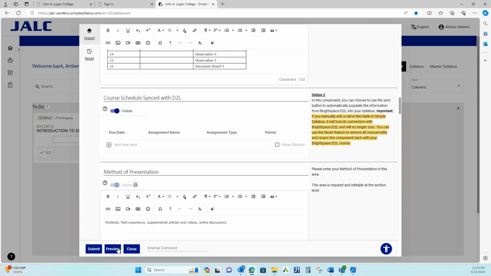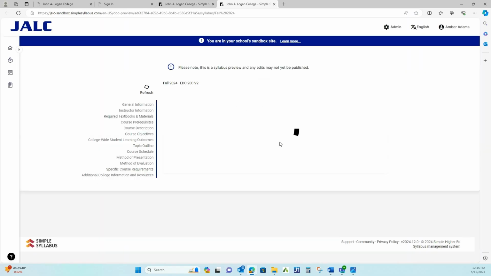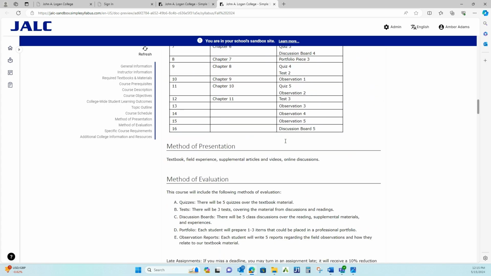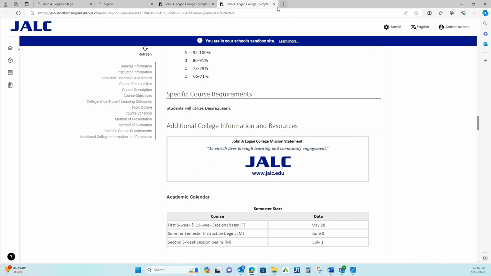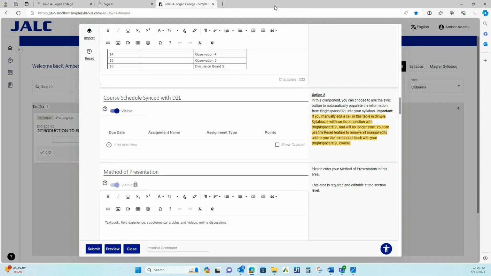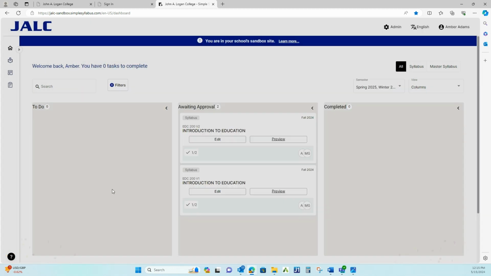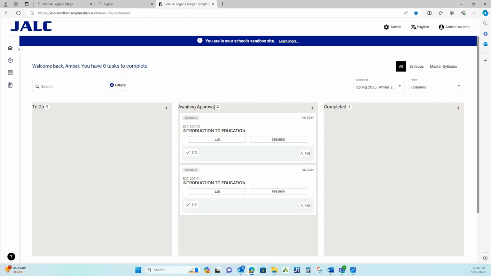Let's take a quick look at Preview to make sure that everything looks right. Everything is copied over and it looks good, so we should be ready to submit. We will close out of the preview and submit the second document. Confetti animation lets me know it went through, and I can see now that I have 2 syllabi that are awaiting approval. I'm going to pause the video and then push these syllabi through the approval process.